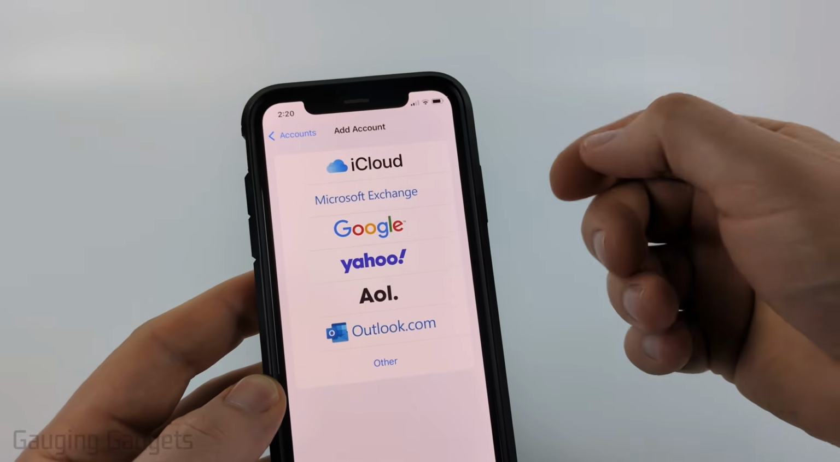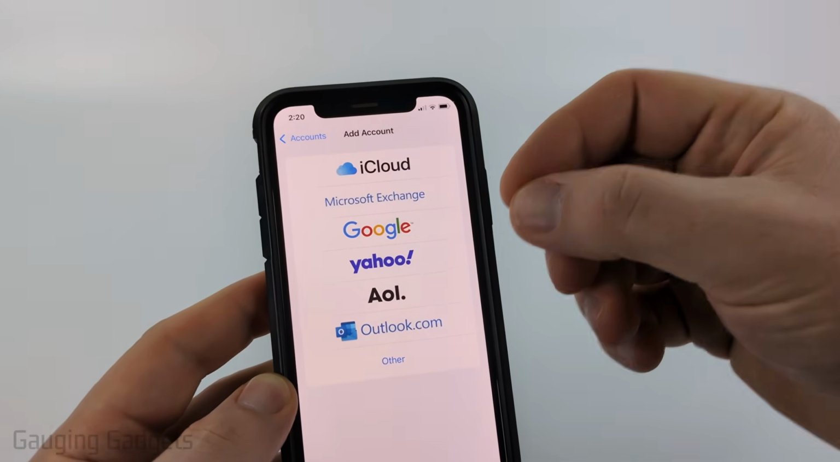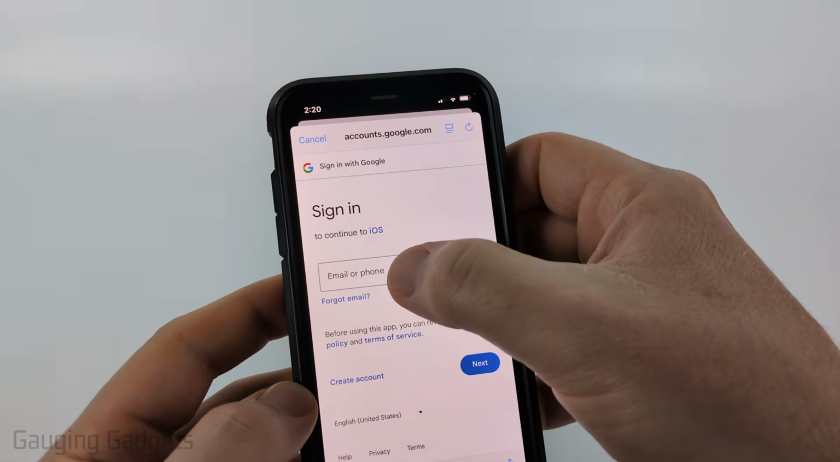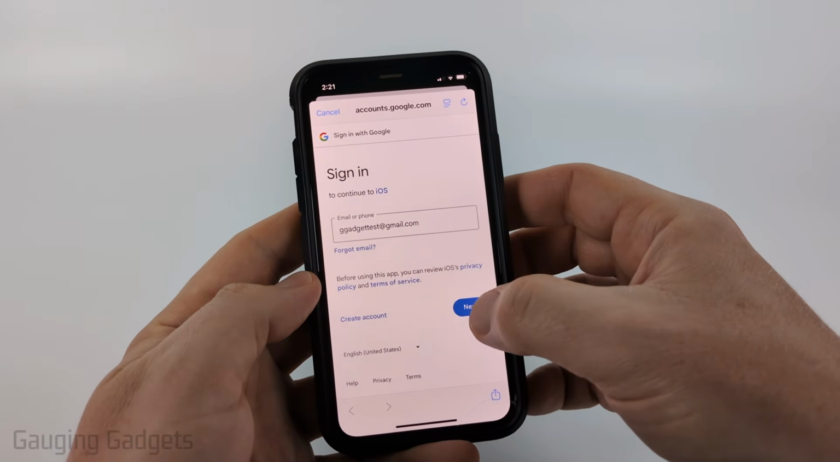If you don't have the option for Google, just type your Gmail account, and then that will open up Google. So I'm going to choose Google. Enter your Gmail account right there. Once you do that, select Next.